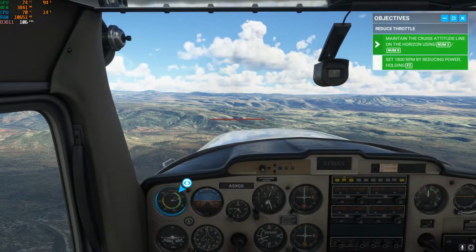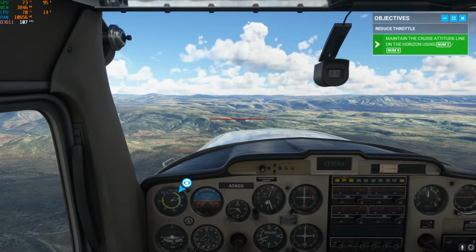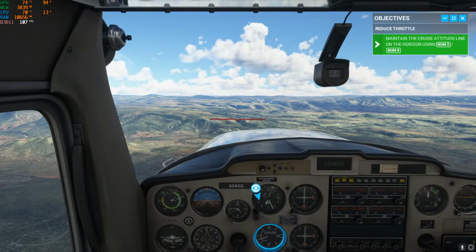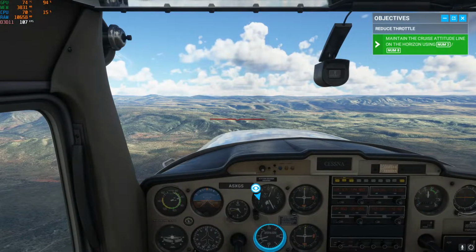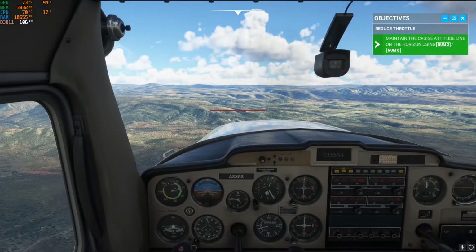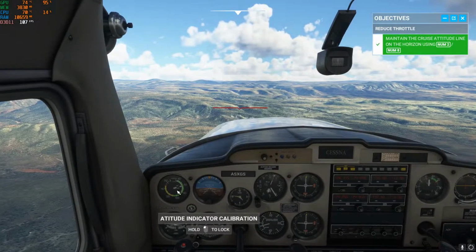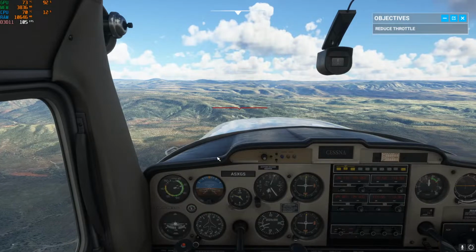Notice how your speed and altitude are also decreasing. That's okay. Okay, let's throttle back up to 2400 RPM.